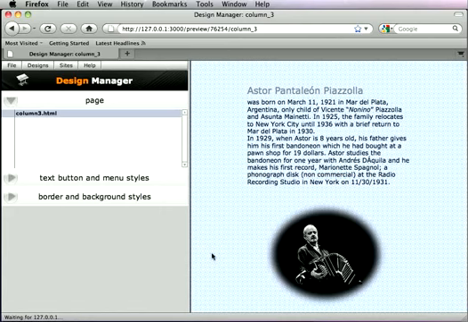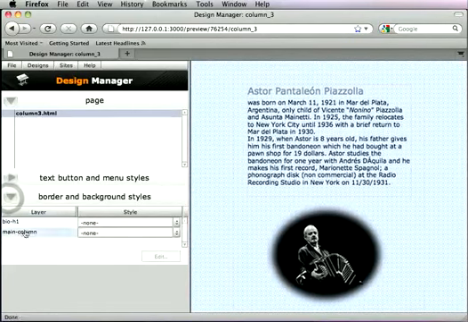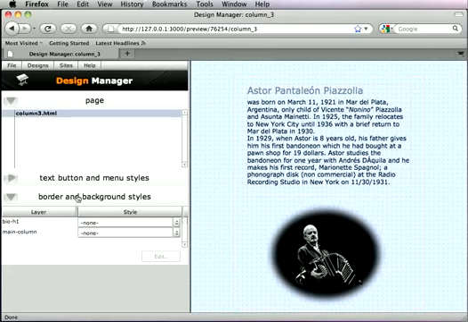Well, what if we want it to be visible? Well, that is an option, and there's a couple different ways of doing it. So we're going to look at that right now. One of the ways is you can control the visibility and certain visible aspects of the column through the border and background styles pane in the design manager.